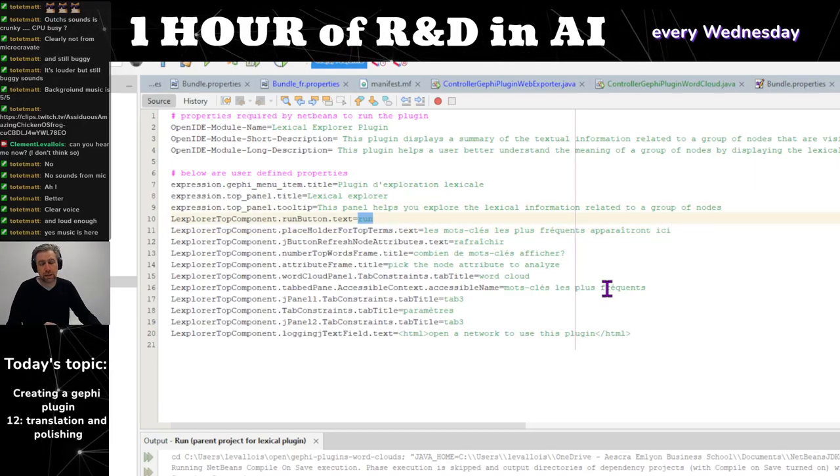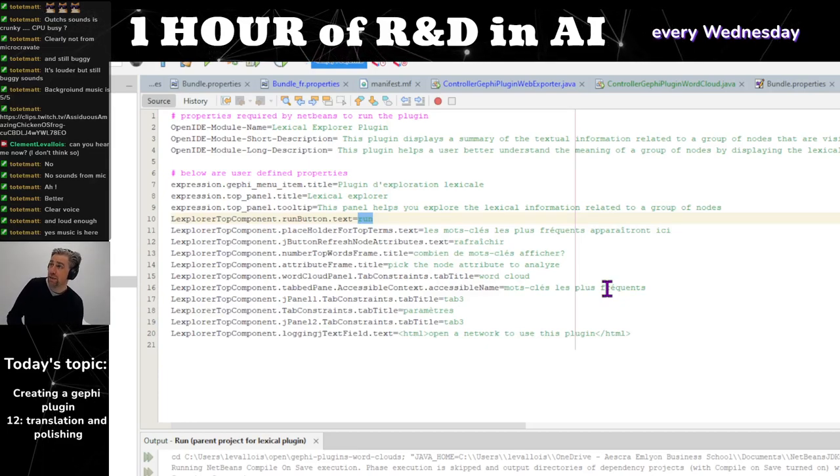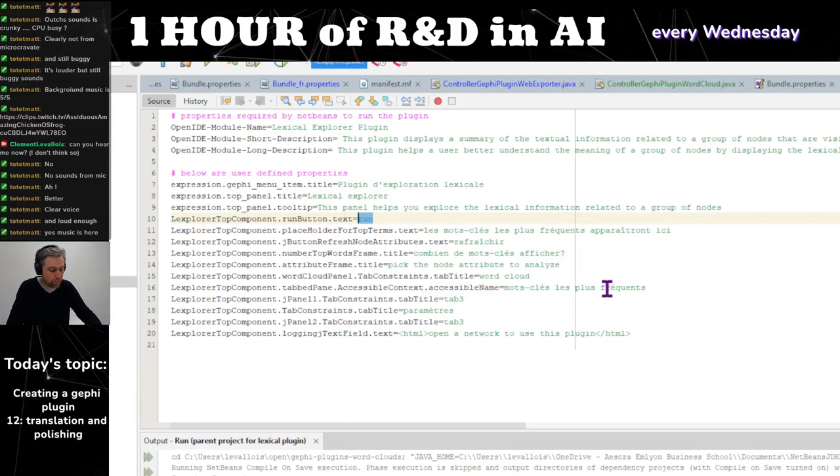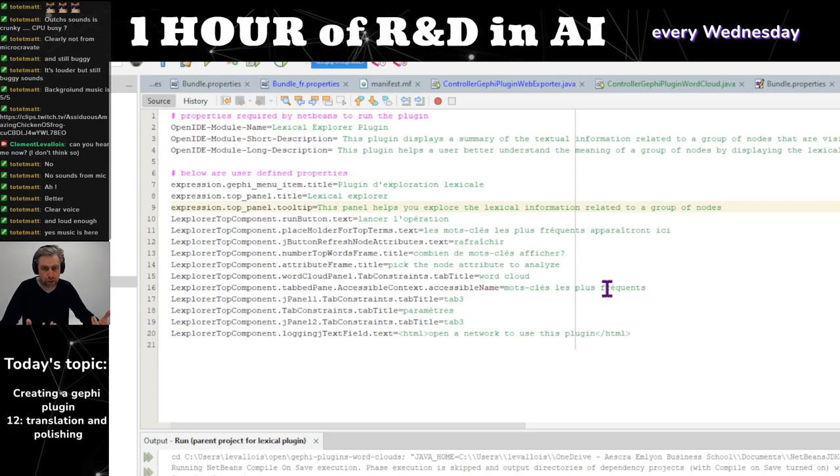So run. So run is a good example of something which is quite ambiguous in English because it might mean courir in French, you know, like physically running, not just functioning. So I'm going to write lancer le programme or lancer l'opération, which again is much less ambiguous and will be very clear to the translations.